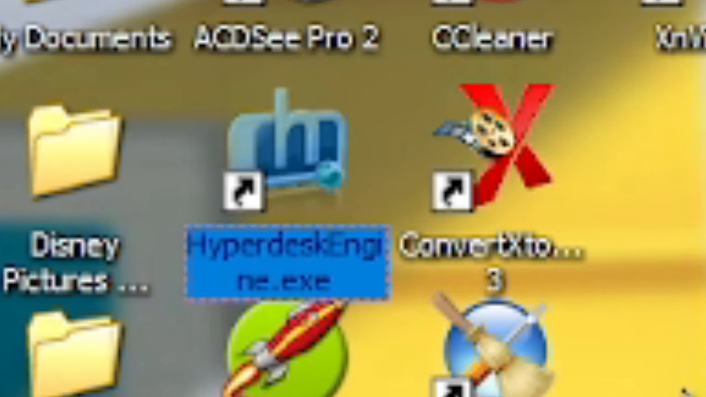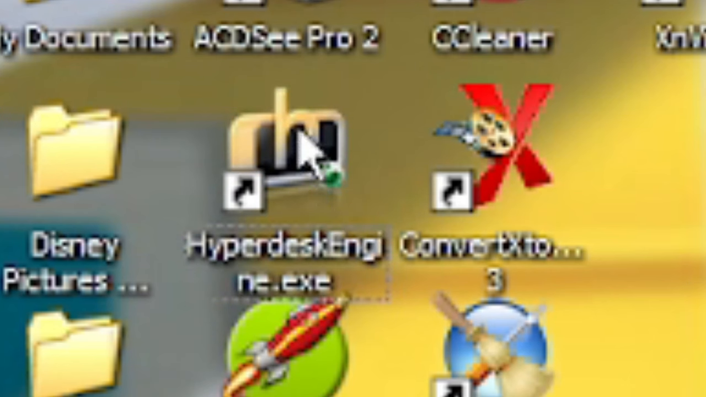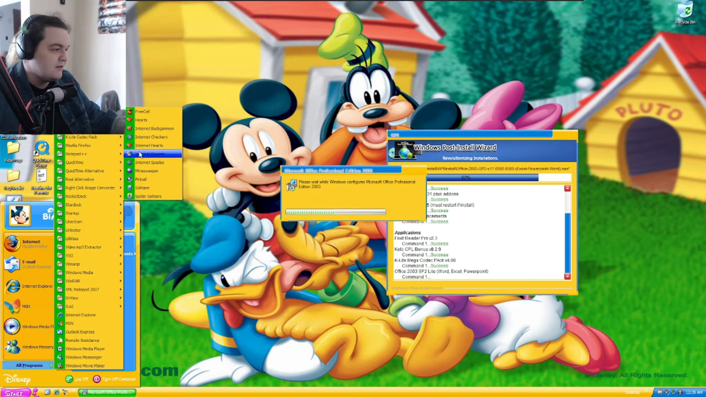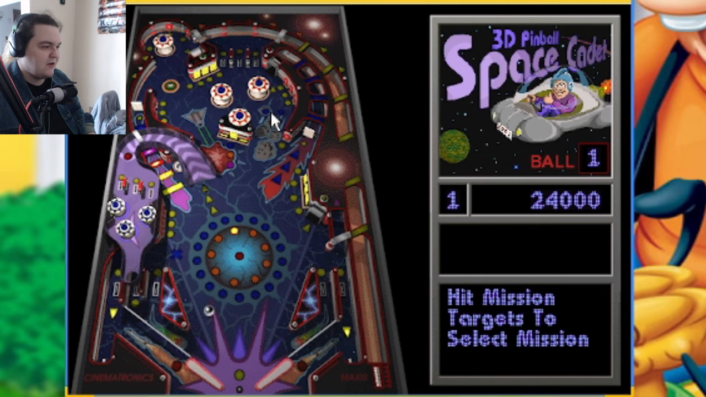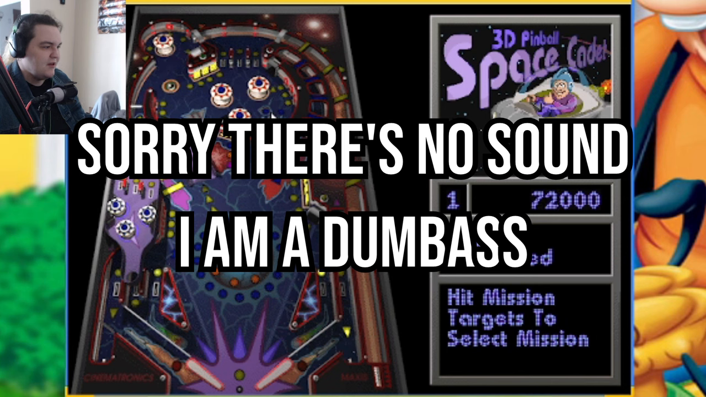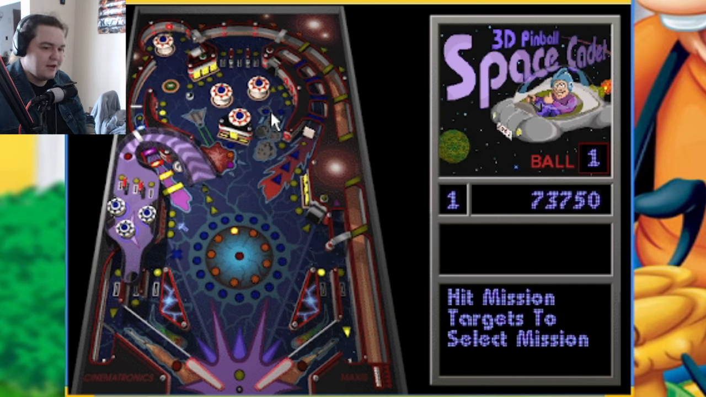Hyperdesk. What does that even say? Engine? Do I want to know? Yo, we got pinball. Let's go. 3D Pinball. If anybody grew up on this operating system and is trying to say that this was not their childhood, I'm very sorry to say that you're a liar.